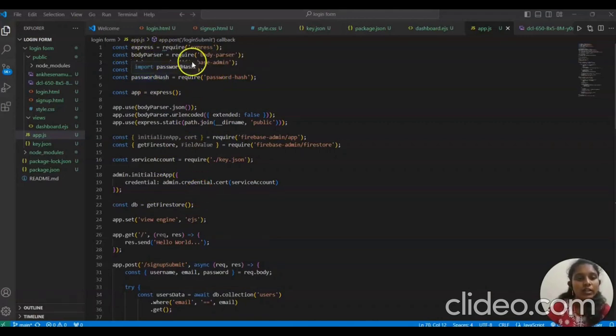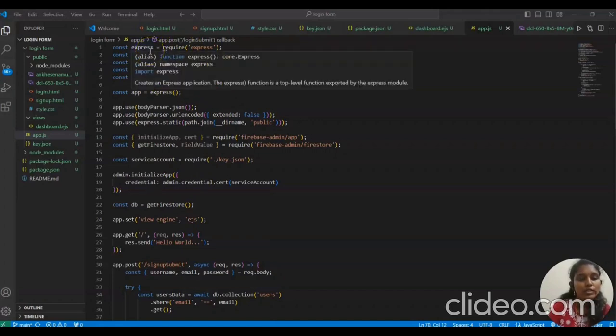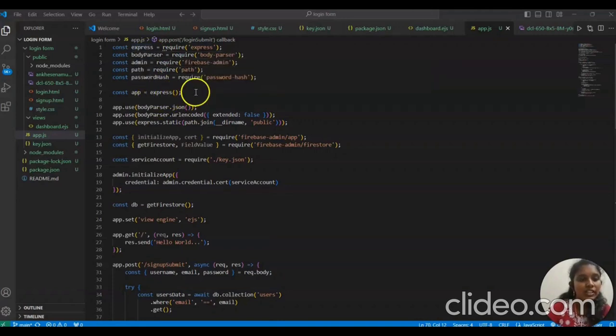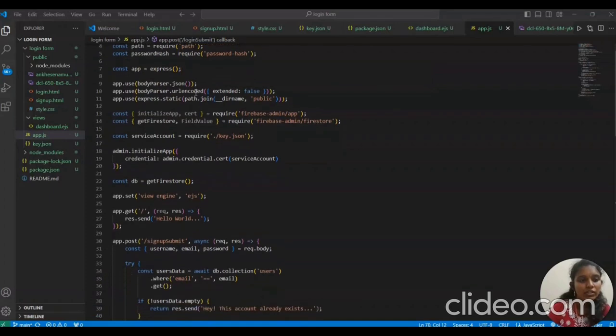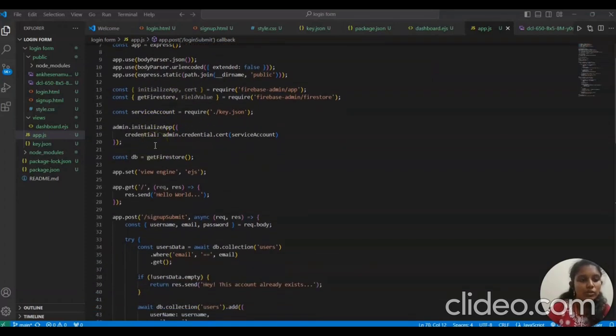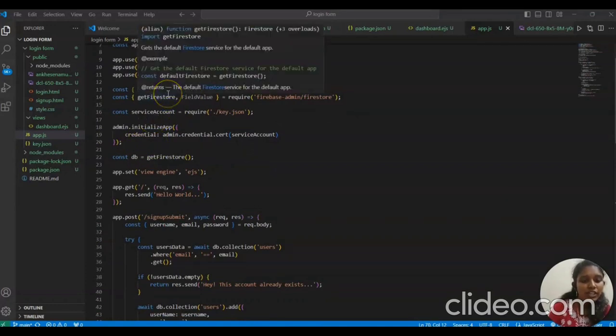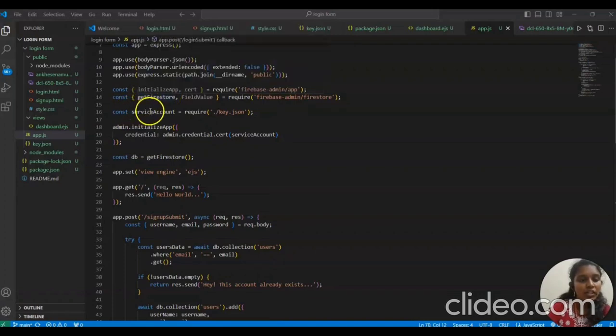So these are the required modules which we have to install in our command prompt, and this is an Express application. So it initializes an Express application, and this is the Firebase initialization. So here the service account loads the Firebase service account credentials, and this admin.initializeApp initializes the Firebase app with the service account credentials.